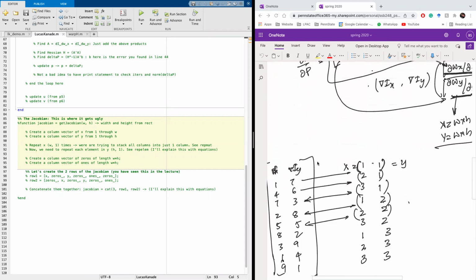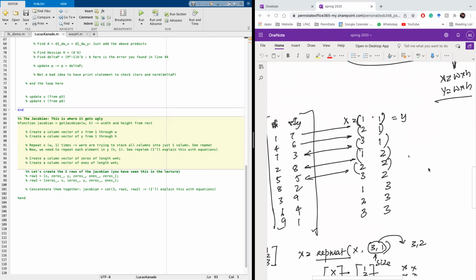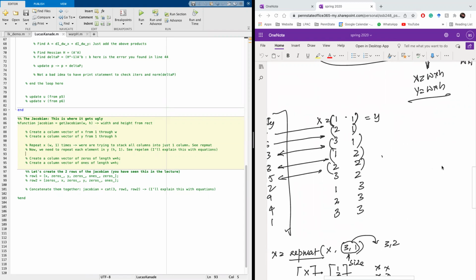Okay, so now we have created all the X's, all the Y's. Now we have to create the entire rows, right? So what we want here is, let me just take this X and Y off. We need zeros in between them, right? We are essentially trying to create a matrix. We need zeros between them. We need zeros after them. And we need ones. And again, we need zeros, right?